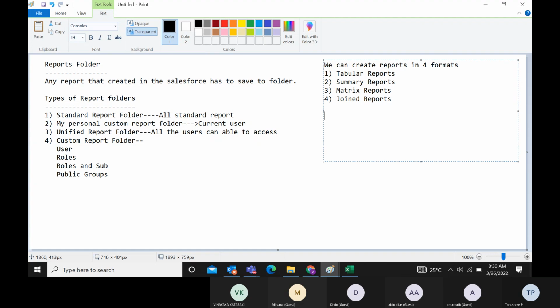So what are all the operations I can perform on these reports? Tabular reports: sorting, the printable view we saw, export details, and schedule. We can schedule reports like that. Summary reports are the same: sorting we can do, summarize we can do, conditional highlighting. So these are all operations.